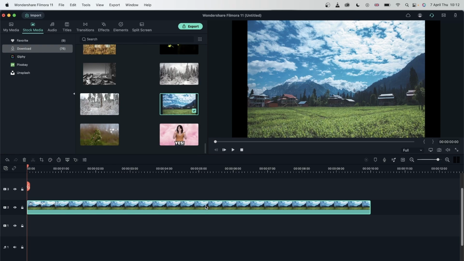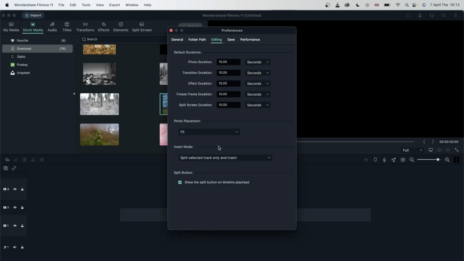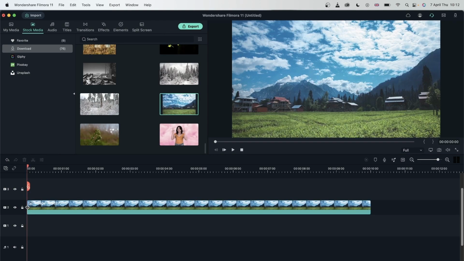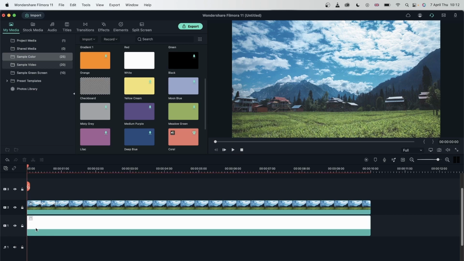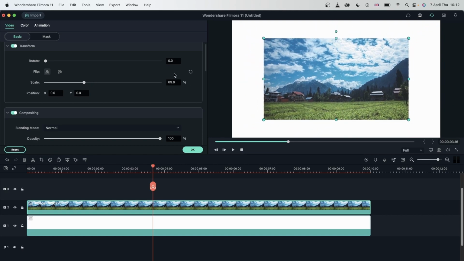Let's see what happens when I change image placement. Go back. Instead of fit, put crop to fit. Add this to my timeline. And there we go. It has been kind of zoomed in for me to see the image cover my screen. Let's place a color underneath so we can see what parts we lost. And you can see that I've lost the top and bottom of my image because it was cropped.